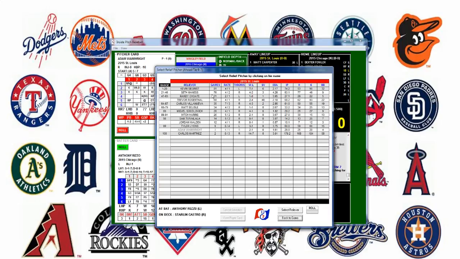Notice that if you want, you can have the computer roll some dice for you, and it'll randomly determine who should come in. This way you're not favoring one team over another. If you're just playing a neutral game, you can just click on the roll button. Let's see, how do I click the roll? Maybe I can't do that. Maybe I didn't set these options. Just trying to think. Select reliever, back to game. Yep. All right. So, anyways, there is a nice chart there.